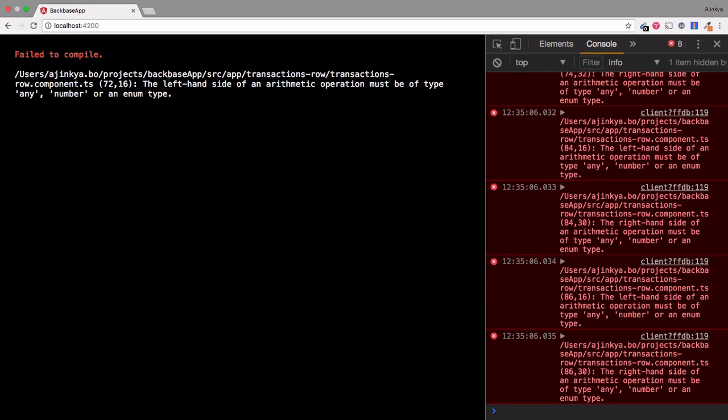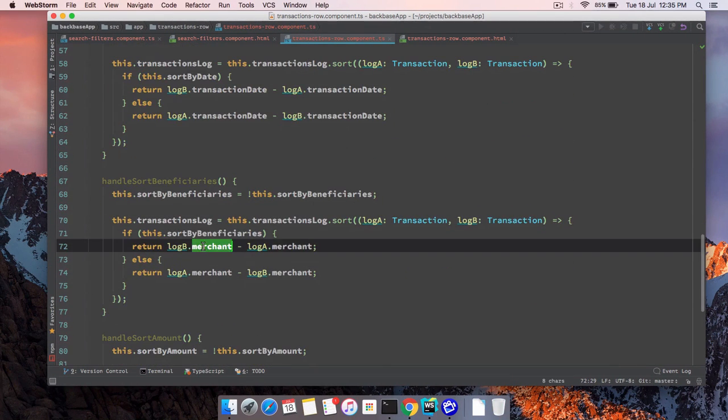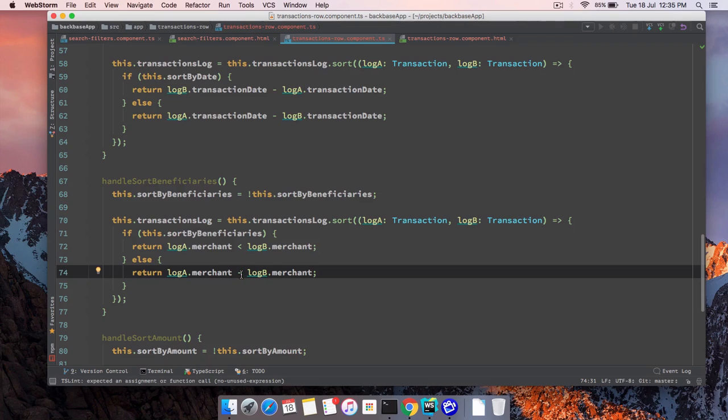Okay, there's something wrong. Oh, I'm so sorry. Instead of doing the minus over here, since this is a text, you have to check if it is greater than. So simply just check if the merchant name is less than the log B merchant, and same thing with this one.